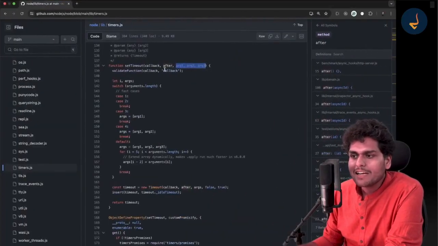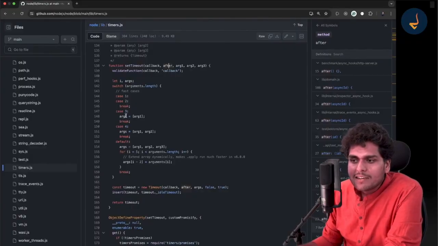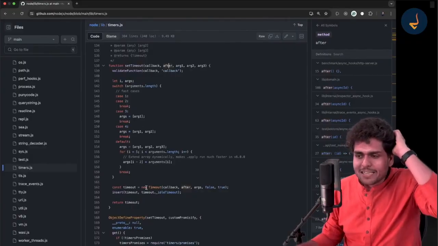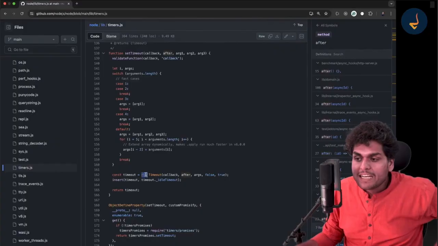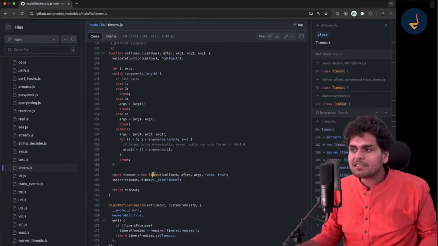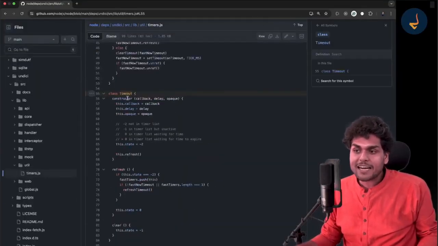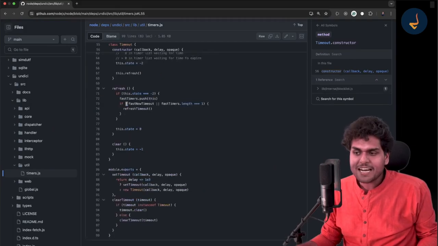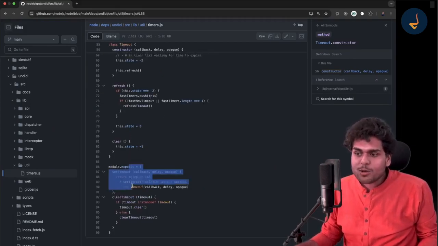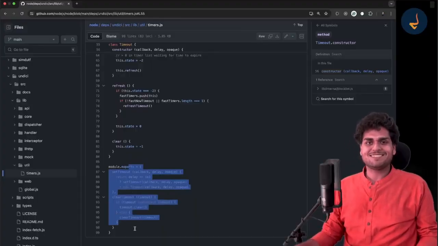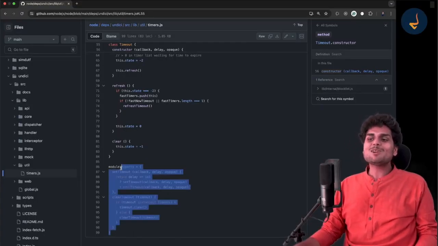How does it work? See this, how it is happening. It creates a new Timeout. Now, what is this Timeout? This is a class Timeout. Now go and check what is there inside class Timeout. This class Timeout has a constructor, and it is just checking the timers. And see, it is also doing module.exports.